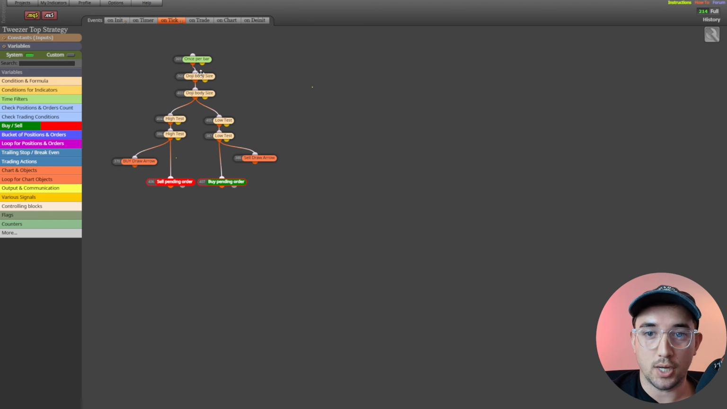Now these orange and yellow lines, so if it comes out the orange section, this means yes, it's true. If it comes out the yellow section, that means no, it's incorrect. So you can either have a no option, or you can just follow through on all the yeses.